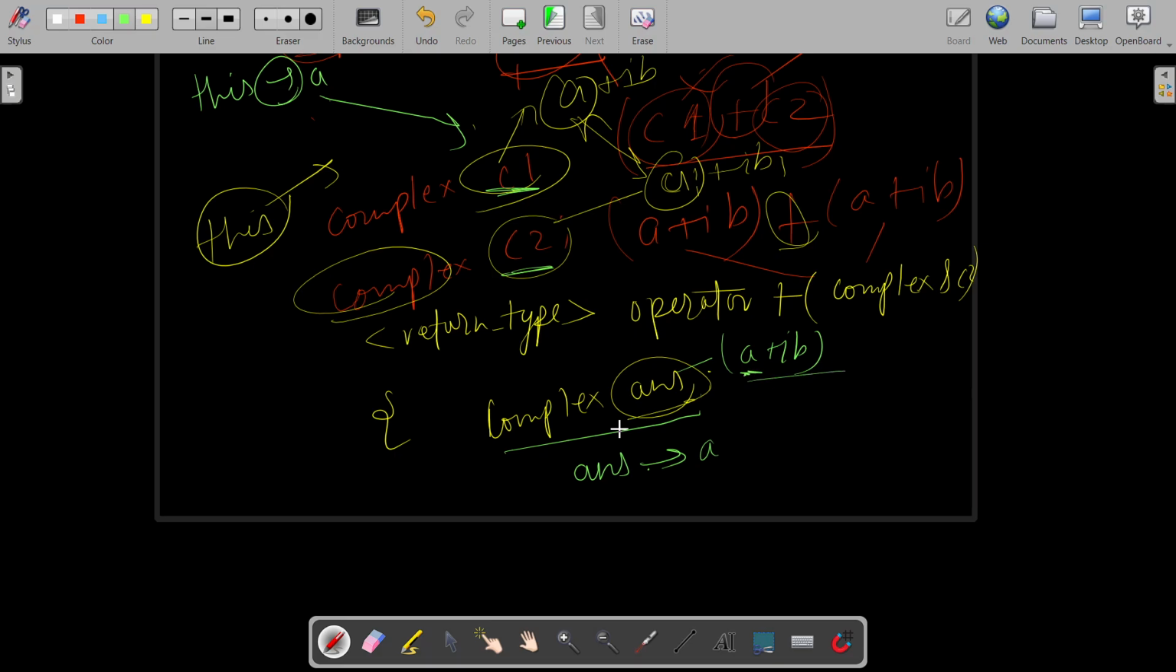So a of this complex. Since we have created the object as answer, answer then arrow operator a is going to have this arrow operator a. This arrow operator a represents the current object. So the value of a of the current object, this c1 object, plus... Let me take you to another page.